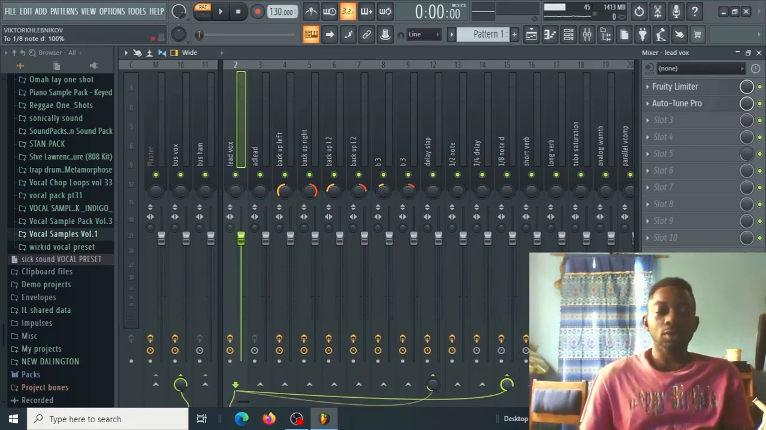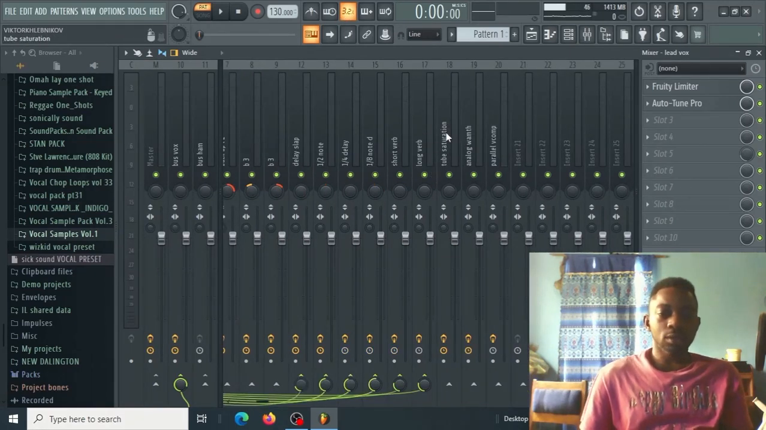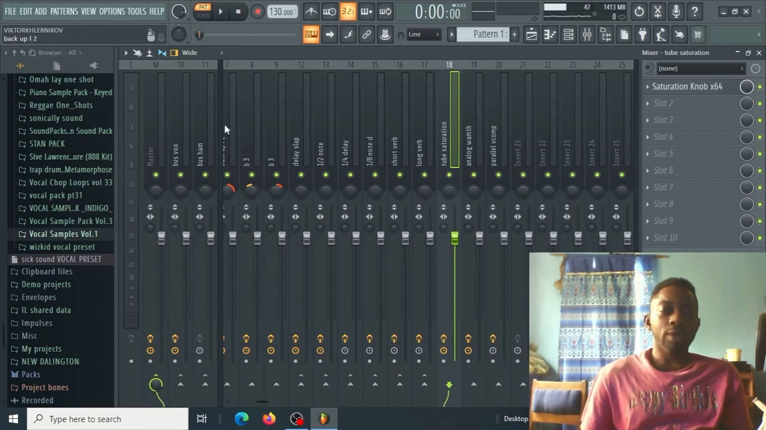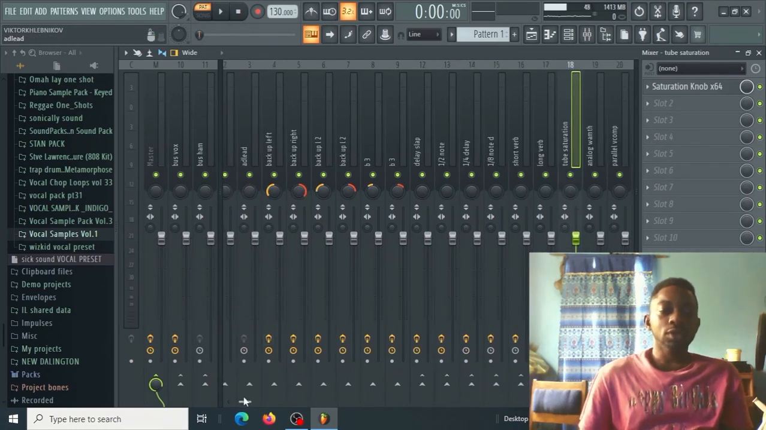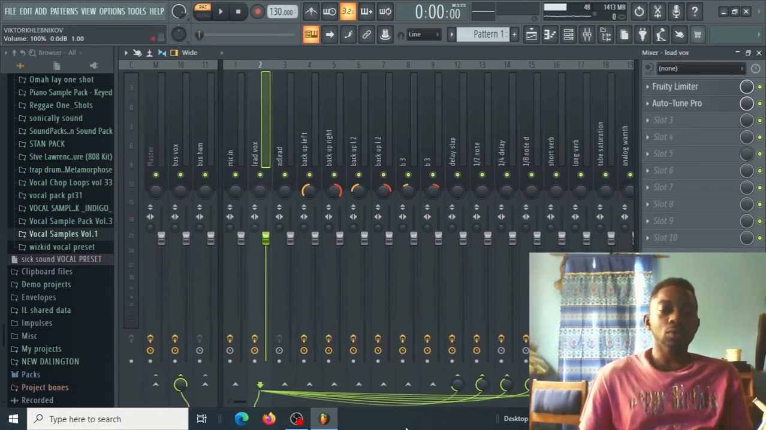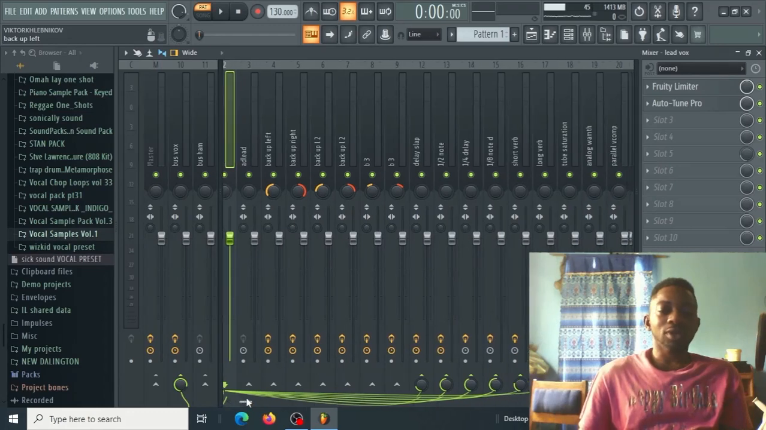Then when you're done and you have the amount that you want in your project, you just check the amount you want. And the next thing, you can just go in and send the vocal to your short reverb. Then you control the amount you want here. And you go to your long reverb, send it there, still control the amount you want. Same thing with this saturation, analog warm and parallel compression, right? This way, you can have good sound without adding too many plugins on your inserts.